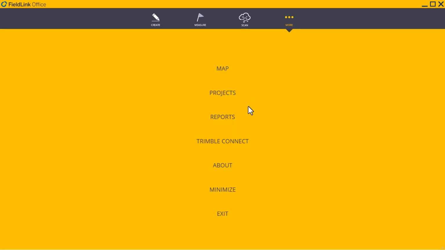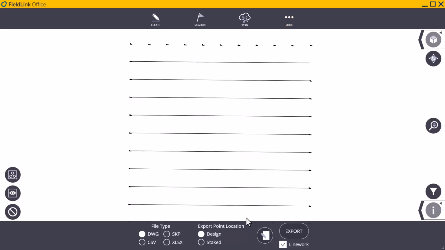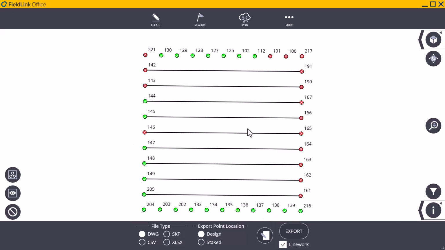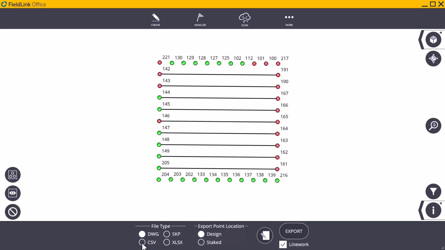Let's go back to More, Projects, Export, and go through the other options. I'm going to turn off this drawing layer and back on our points. Now to the next format, we have CSV. This is a comma-separated values Excel spreadsheet. This is a common format that we can use to transfer points, which can be layout points or control points, to other data collectors. I'm going to again keep it on Design and hit Export.